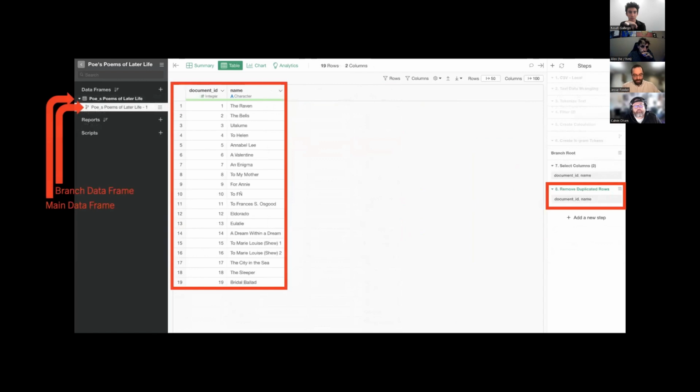To get back the document names, we create a branch data frame from the main data frame. The branch data frame will branch out from the step right before our losing the names. Since we only need to identify each document ID according to its respective name, the branch data frame only needs to include those 2 columns, but not before removing any duplicated rows so that we keep only unique rows.